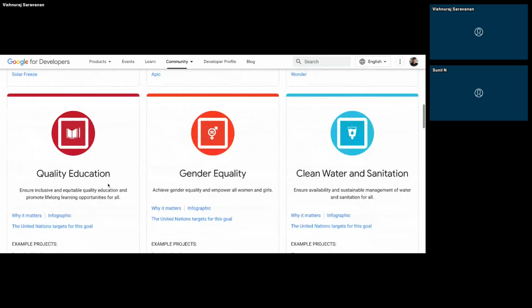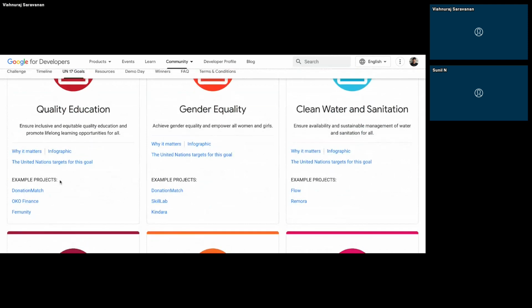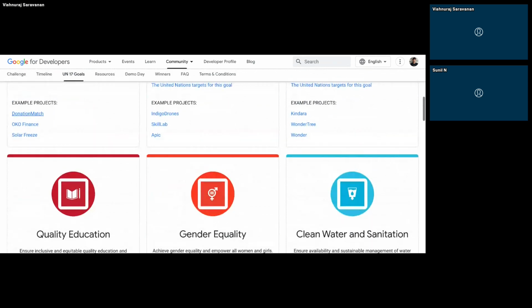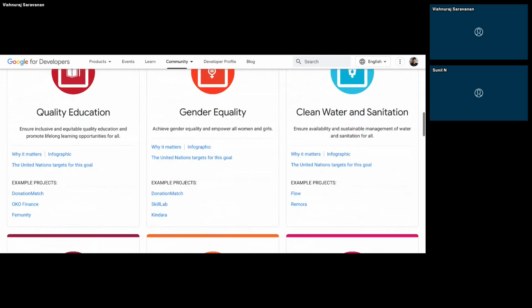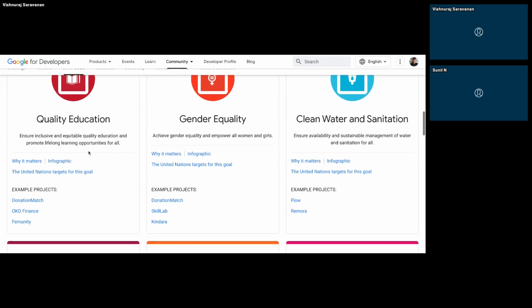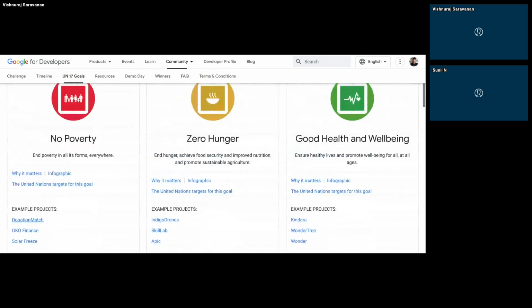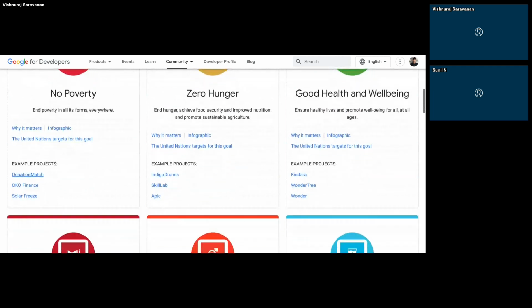Next is quality education. If you have an example project, you can try it. As you can see, they have many example projects that are the same. It is not that they forgot to mention it. It's because the example projects affect many themes. If you take a donation match example, donation match gives quality education, and it also ends poverty in various forms.